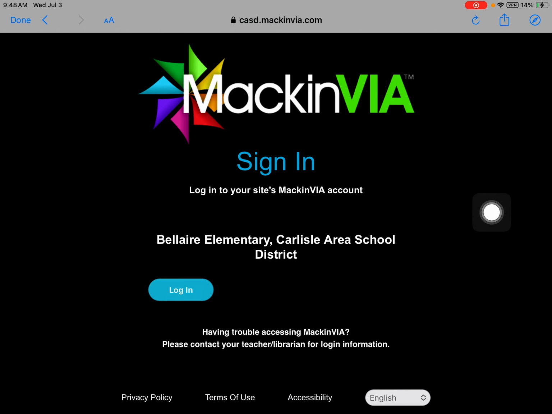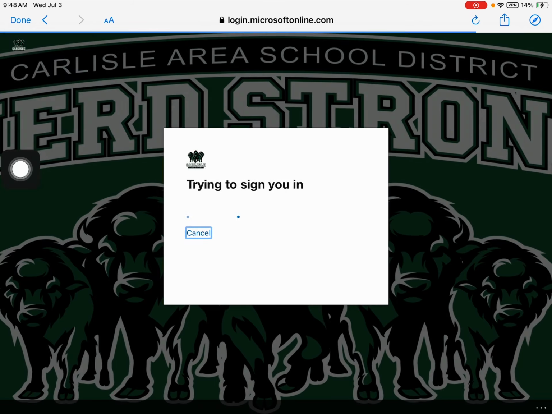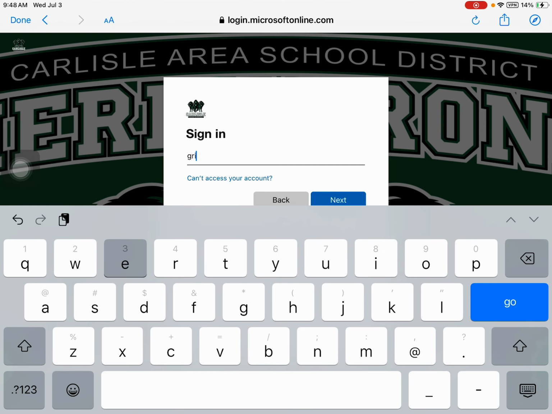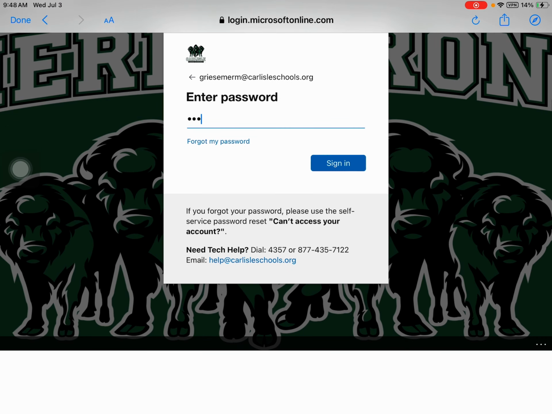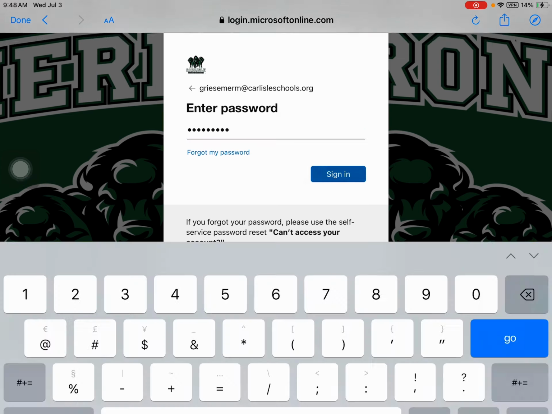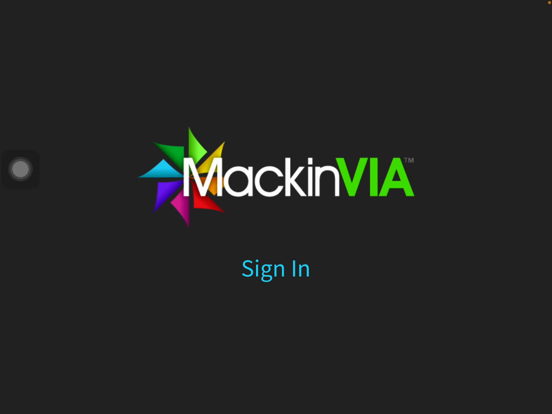So once you click on that, notice the username and password went away. Now it just has a single login button. And this will take you to Clever. So obviously this is where students could scan their badge. I'm going to go ahead and log in, however. Once you log in, it will take you to the Mackin VIA homepage.